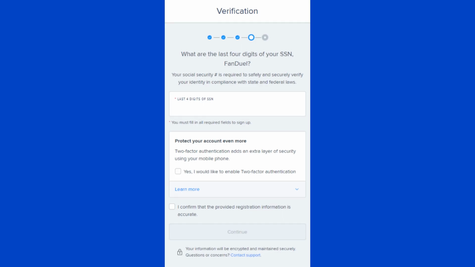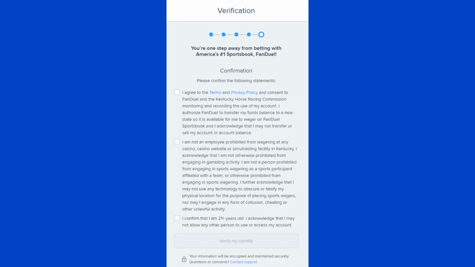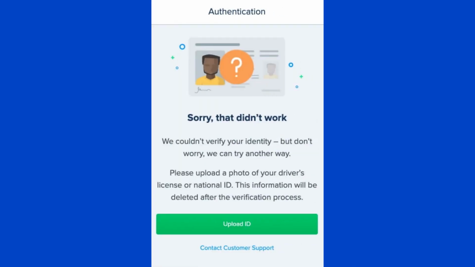Third, provide your home address, exactly as it appears on your ID. Fourth, enter the last 4 digits of your social security number. This is required by state and federal law, and FanDuel protects your information with strong encryption. You can also enable two-factor authentication for extra security using your phone, but this is optional.